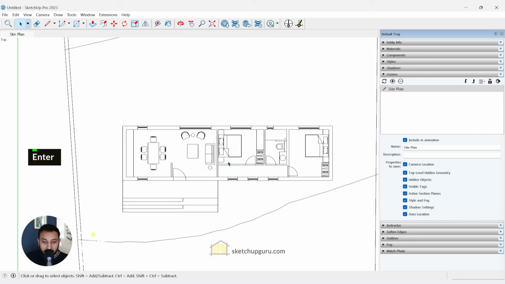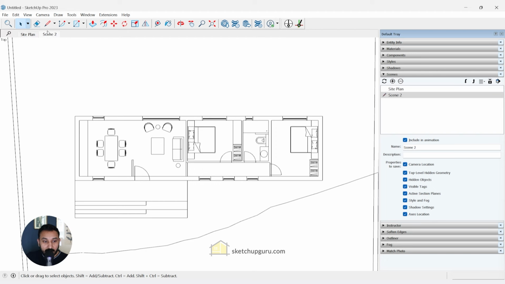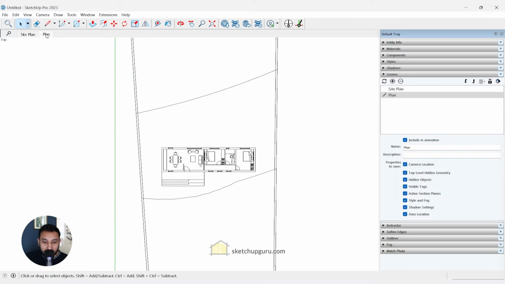Now I'm going to zoom into the plan, and I'm going to right click on site plan and click on add. We can rename the plans or the scenes here as well. So right click on scene 2, click on rename and call this plan. So we have the site plan and we have our plan.